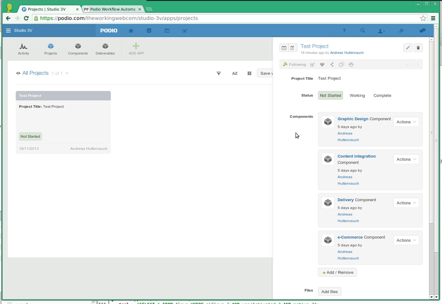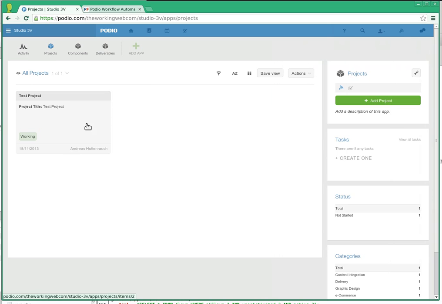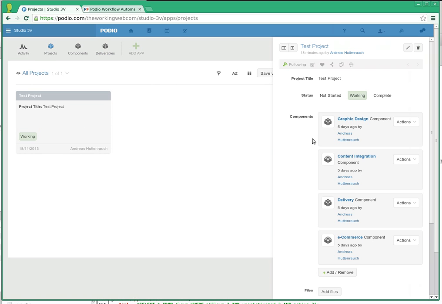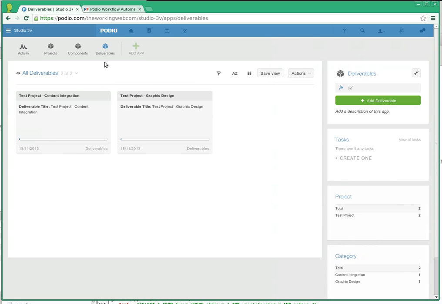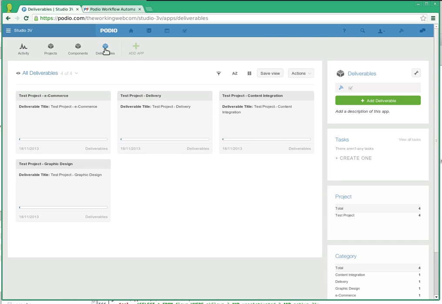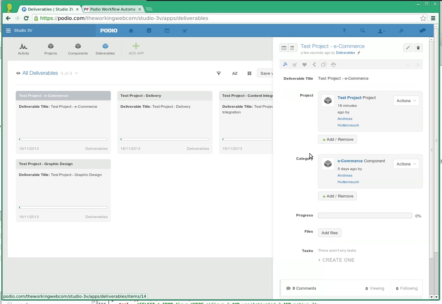we set up with Podio Flow is that the moment that this project, or any project, goes from not started to working, it will automatically create a deliverable in the deliverables app for every component. And this might take a few seconds. There's two of them already. And there we go. So all four components that were linked to the project now have an individual deliverable, which is linked back both to the project and the actual component category.